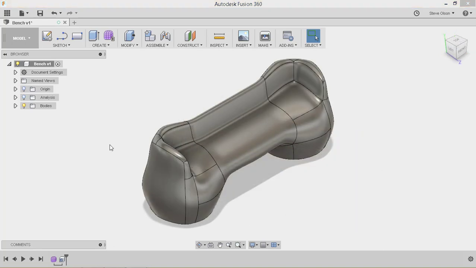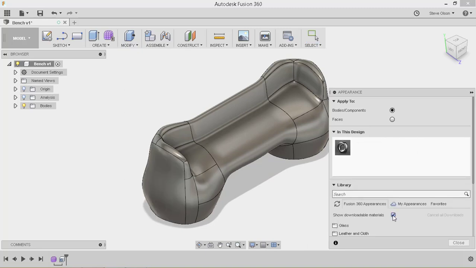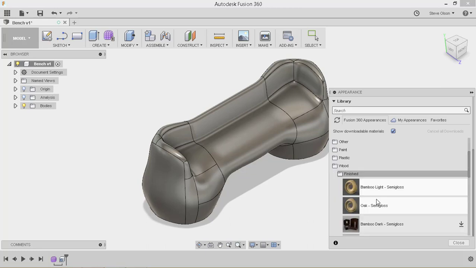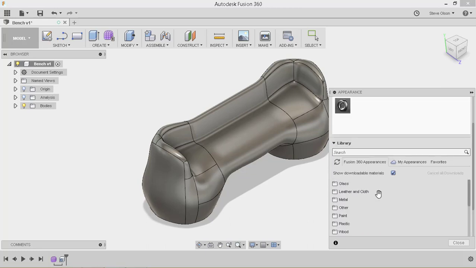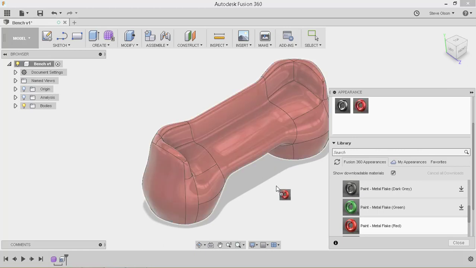Just like with the bus stop shelter, what I can do is I can modify the appearance and make this something interesting. Actually, if we wanted to do something like a wood, we could even make it look like it's made out of wood. Actually, I'll probably just use another common paint color just to make things look pretty common, so I'll go to maybe metal flake. I can tell it I want to download this paint, metal flake red, and apply it to my bench.